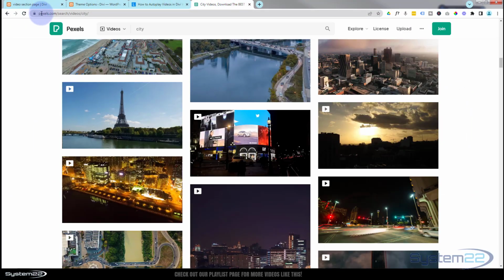I'm going to go into pexels.com. I've just put in some city search up the top here for free videos. Great site for free videos and photos. Let's use this Eiffel Tower one here. I'm going to click on it.